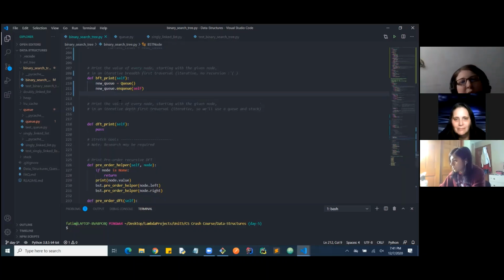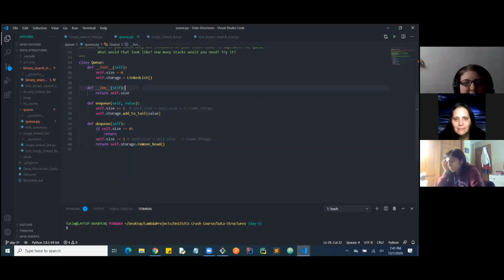So the first thing we remember is take a look at our queue and look at the values that it has. Look at the things that are inside of our initializer. Size and storage. Right. So we're going to be removing from our size. So while q.size does not equal 0.